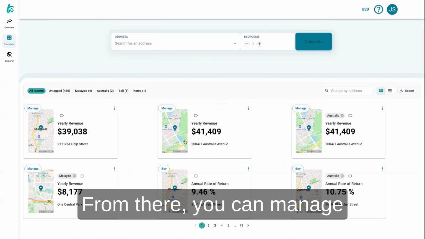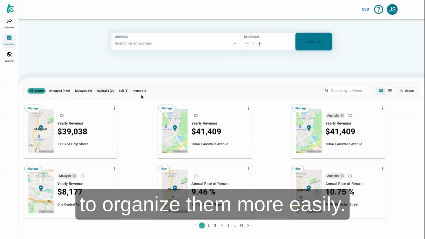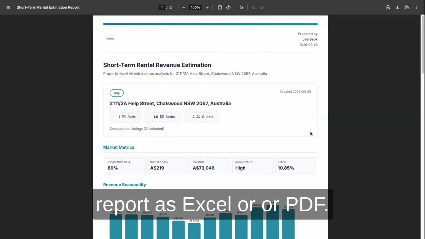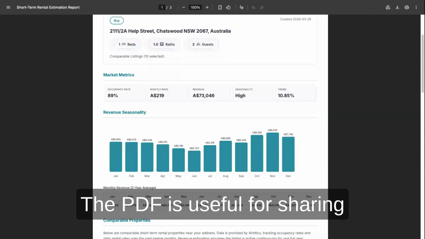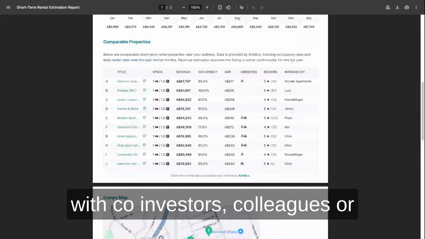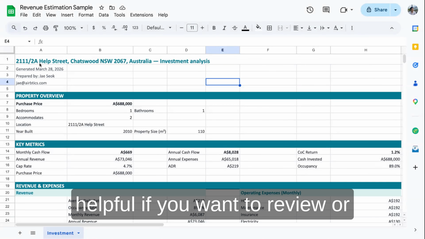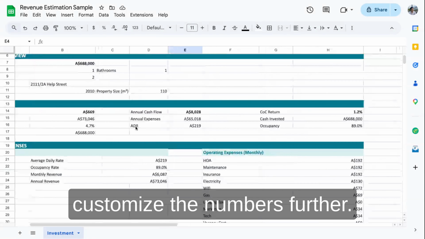From there, you can manage your reports and use tags to organize them more easily. Finally, you can export the full report as Excel or PDF. The PDF is useful for sharing with co-investors, colleagues, or clients, while the Excel file is helpful if you want to review or customize the numbers further.